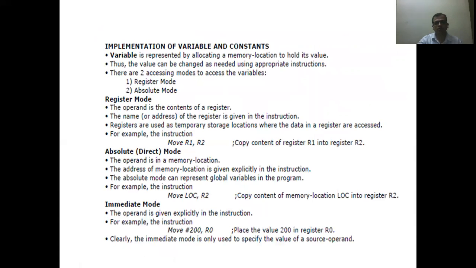So how will the implementation of variables and constants occur? What is a variable? A variable is a memory location which holds a value. The value of a variable can be changed, whereas the value of a constant cannot be changed. Constants have a particular number which cannot be changed. The value of a variable can be changed as needed using the appropriate instructions. So there are two modes to access variables. A variable is the memory location where the data is stored. In order to access the data from the variables, we can go for two methods: one is the register mode, and another is the absolute mode.